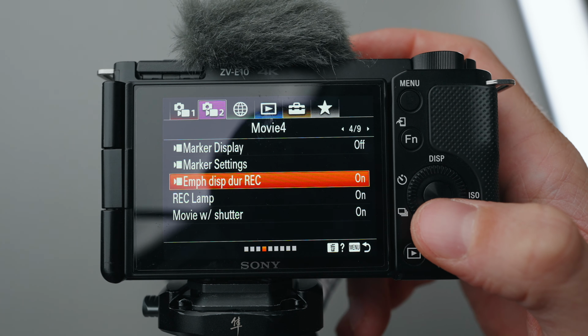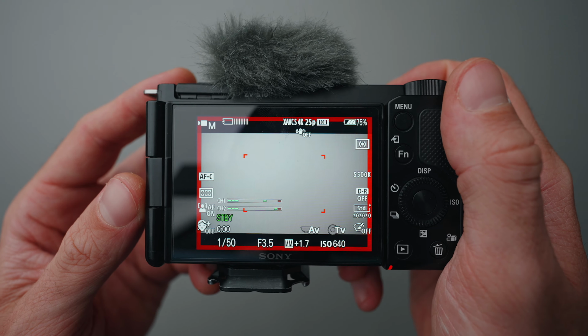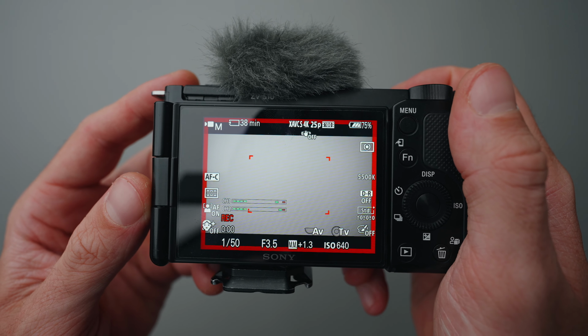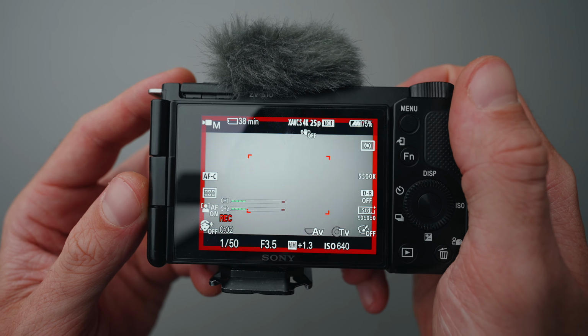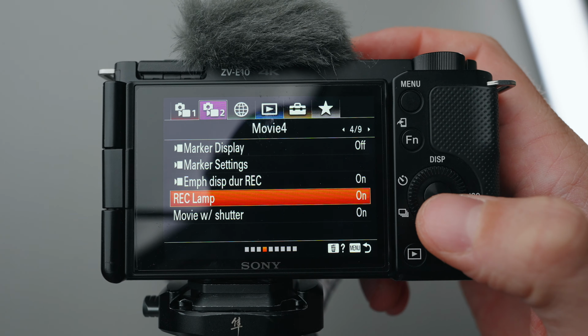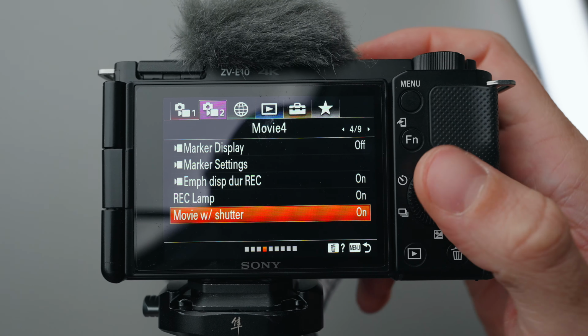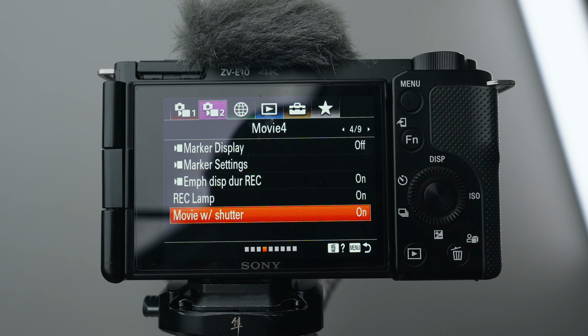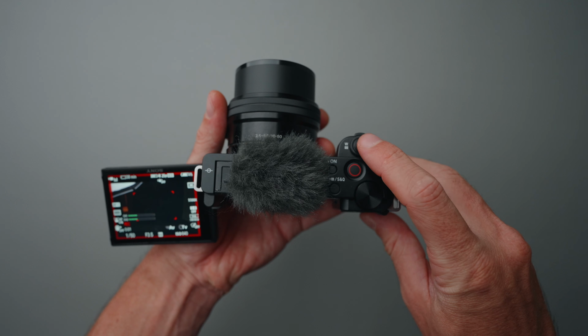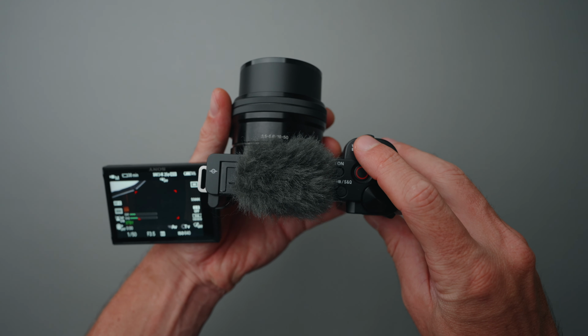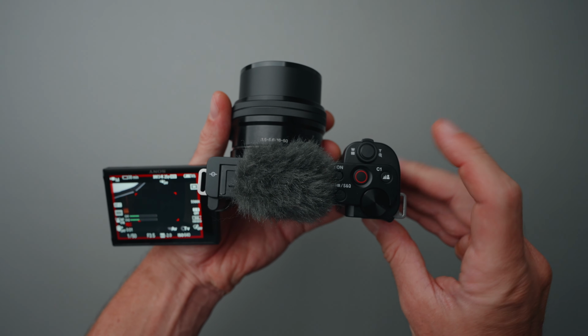Emphasize display during recording is set to on. This will basically put a red bracket around the display to show me that the camera is actually recording, and it's very handy. Next thing is record lamp, basically the same thing as the square on the screen. Then movie with shutter is set to on. This will basically allow me to record with the shutter button rather than with the record button. I want to use the record button for something else. That's why I set my shutter button to also record video.